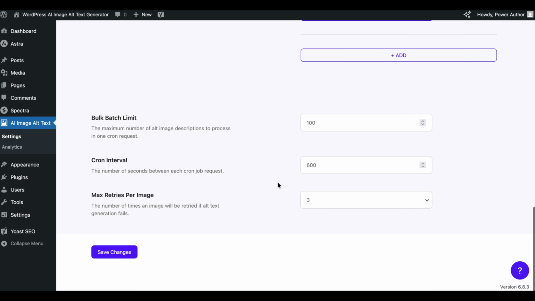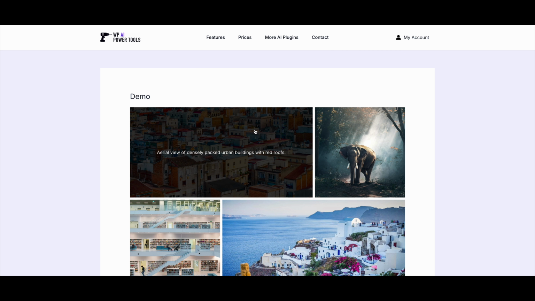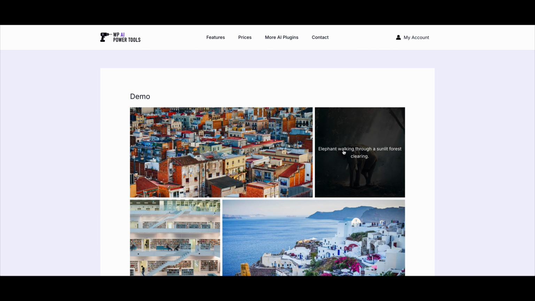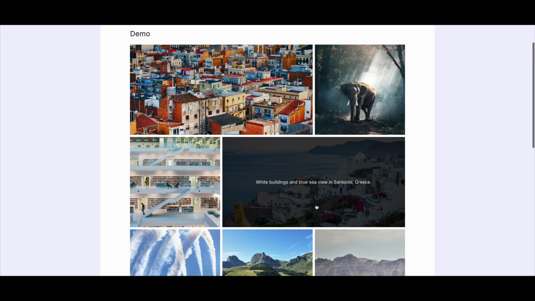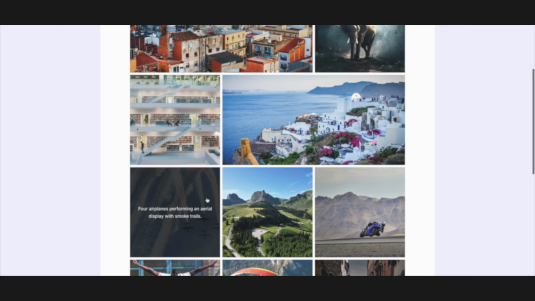And that's it! With bulk generation, you can handle hundreds of images in just minutes. Perfect for photographers, bloggers, or e-commerce stores. Try it out today and give your site an accessibility and SEO boost with AI Alt Image Text.